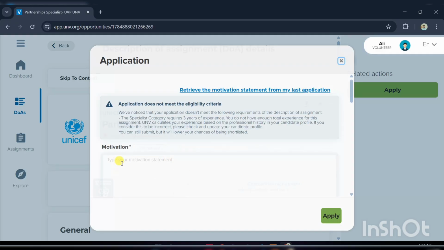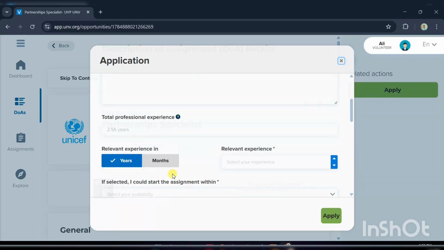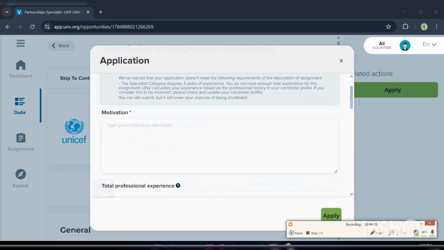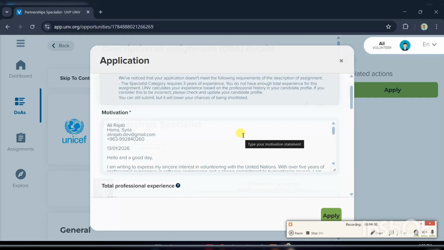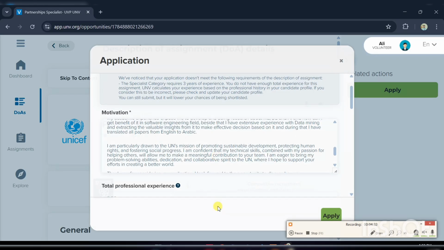Here you should write your motivation statement: why you apply for this assignment and why you are a good fit for it. You can explain everything here. There is also a feature: when you write your motivation statement for the first time, you can retrieve it and update it to fit the new assignment, to be adapted to it. So there's no need to write it again, just update it later. Like if I click here, I will see my motivation letter from my previous assignment.